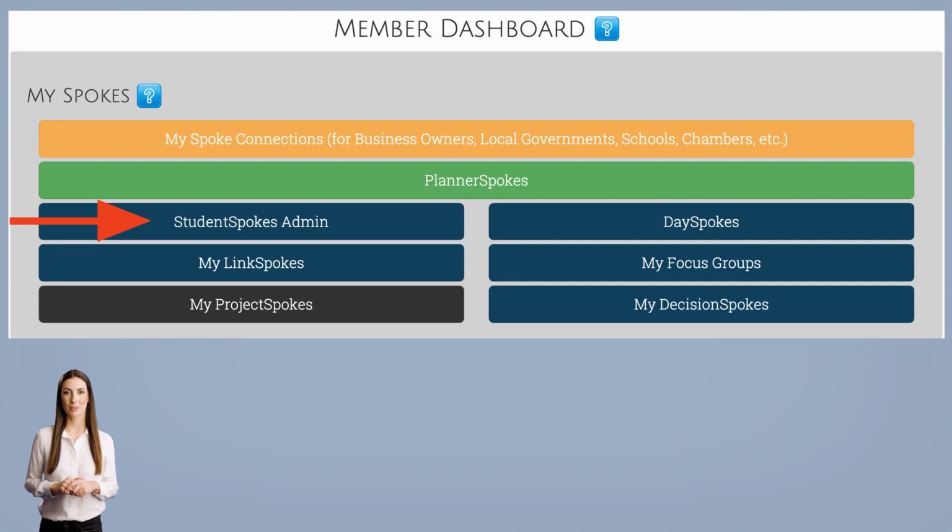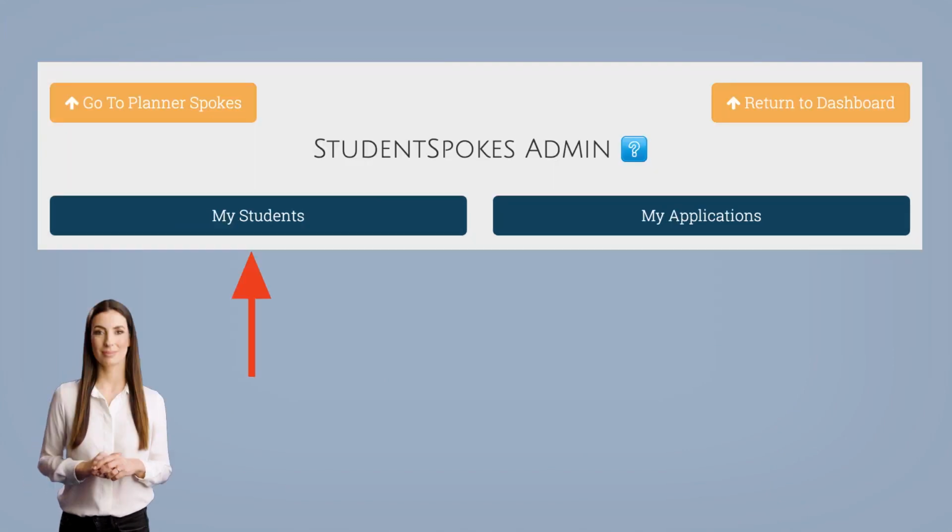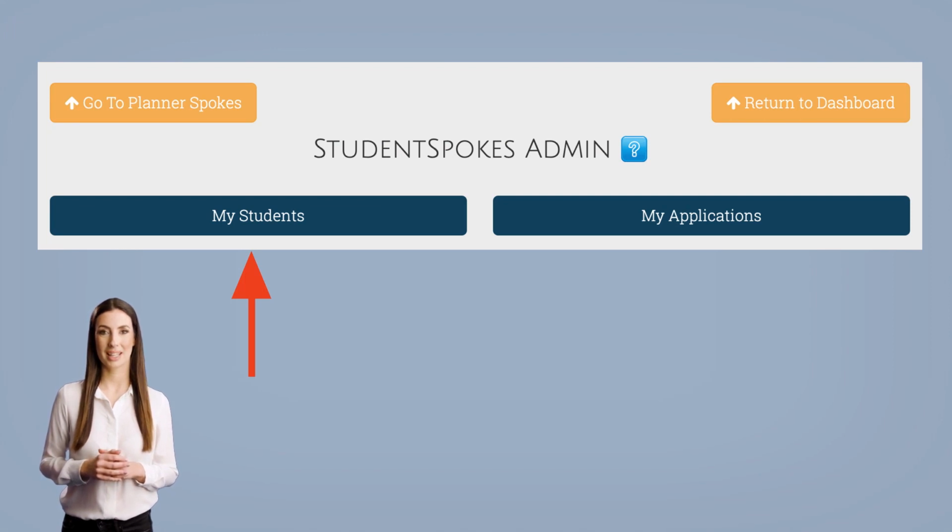From your member dashboard, click StudentSpokes Admin. You are now at the StudentSpokes admin screen where you will have either one or two buttons. All members of StudentSpokes will have the first button where you can add and manage the accounts of your children. However, only verified members will have the second button that enables you to create your own applications for subjects that do not yet exist.